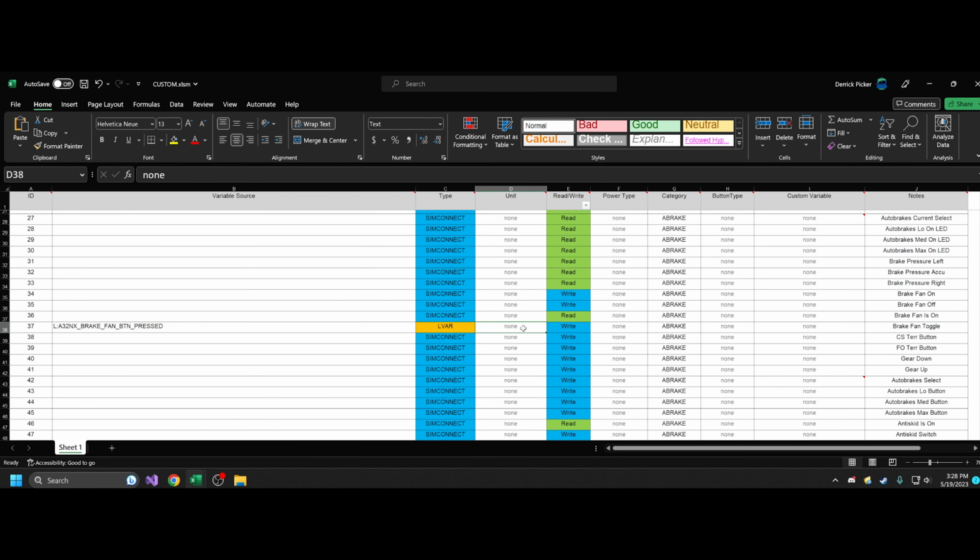Now again, it's an LVAR, so any LVAR has got to have a unit. Doesn't matter if it's a button or we're reading it. And we're just going to call it a bool, because again, it's just doing off or on. Power type. Now you could put a power type here if you don't want the button to function when the plane is off. But generally most buttons, including switches on planes, function, they just don't do anything. So that's up to you if you want to put a power type. I'm going to keep that as none.